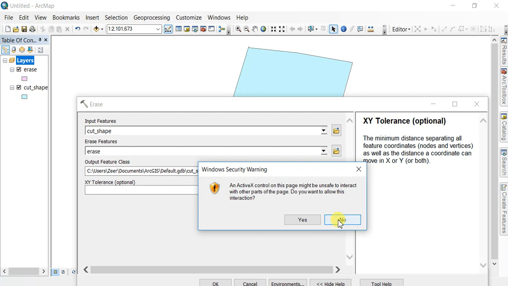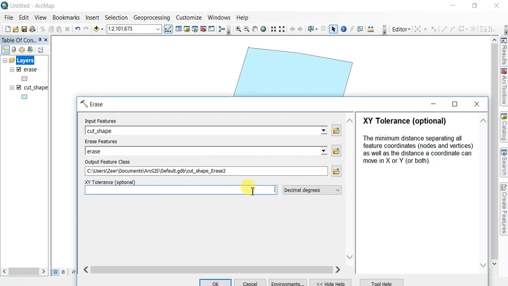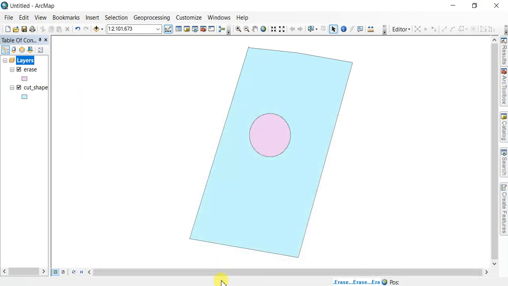And you can also set a tolerance here. I'm going to set it at 0. Click OK and just wait for the results.